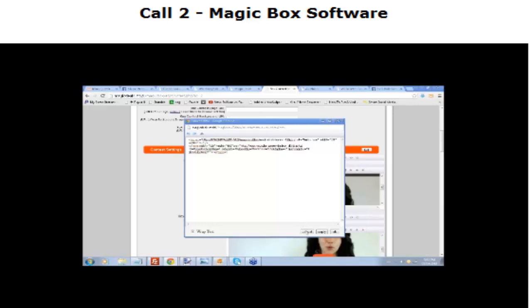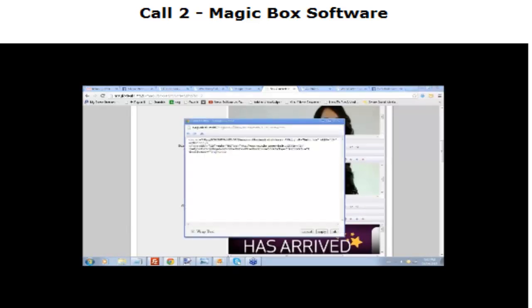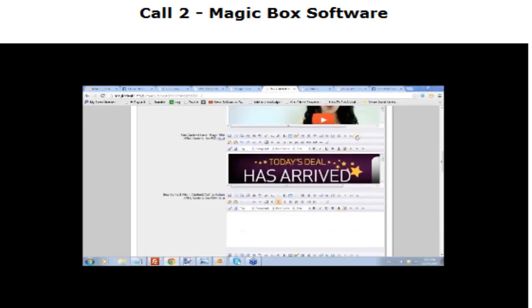Let's take a look at the next one. This one is the winning message, and you'll see it right here. Once again, we've got our header image, and we've got the embed code from YouTube. Couldn't be easier. It is extremely simple. Let's take a look at the next one.